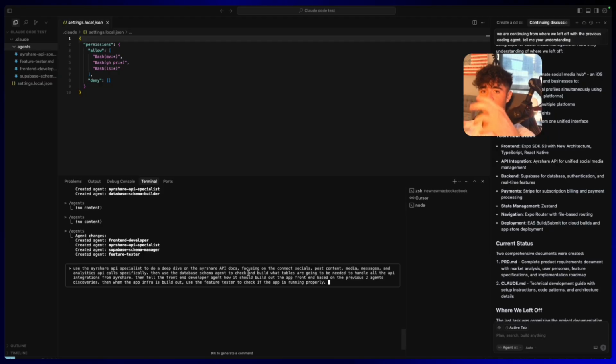After that, the database agent can pass the information to the front end agent on how to actually design the application based on all of the data that we're going to be getting. There should be a dashboard, there should be a post content page, there should be an analytics page, and hopefully the agent can understand that. And once it understands that, it will go ahead and build out the front end UI. And then we're going to hire our feature tester agent to actually go ahead and test to make sure that the application is running smoothly.